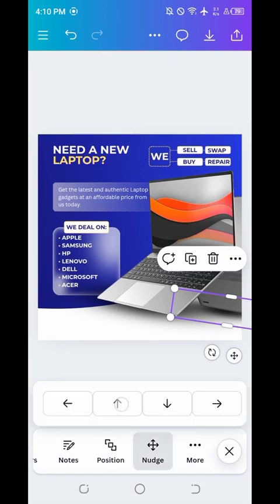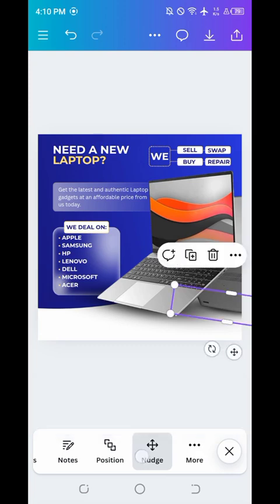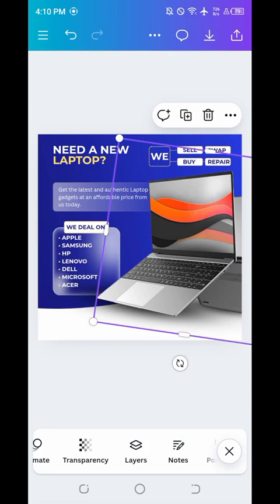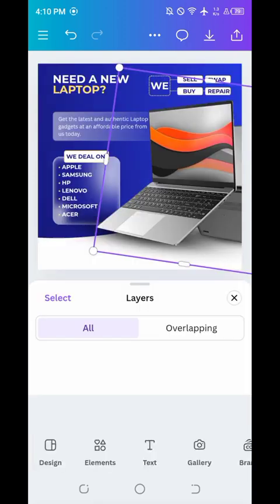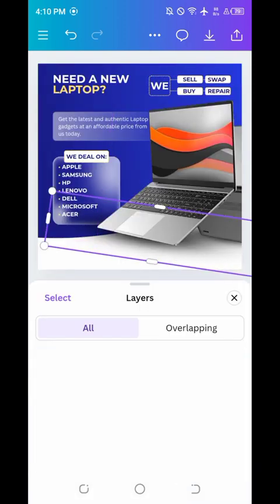So I'll go to my notch and move it upward, extremely close to the laptop. Then I'll go to my transparency to reduce the transparency of the shadow just a little to about 85. Then this particular shadow, if you're unable to tap on it, just tap on any of your layers, maybe your laptop or something. Then click on this place, the layer, and then locate the shadow you want to tap on. Okay, so I think this is the shadow right here.